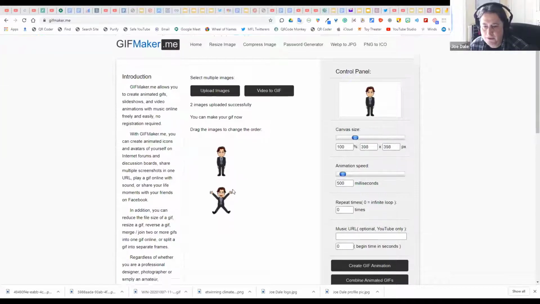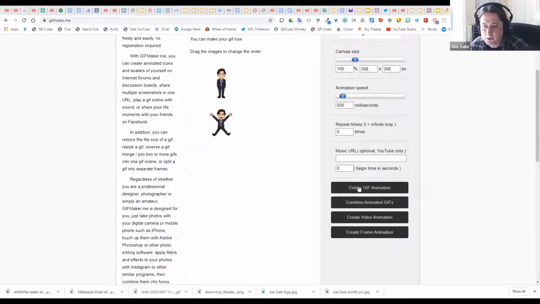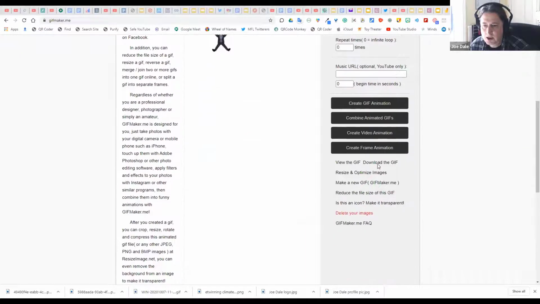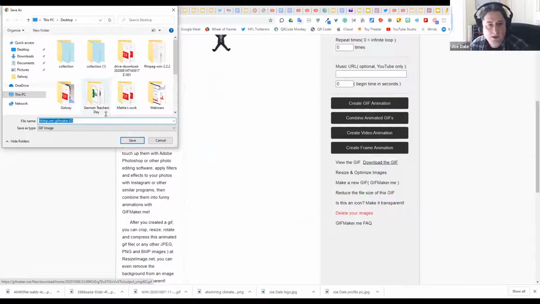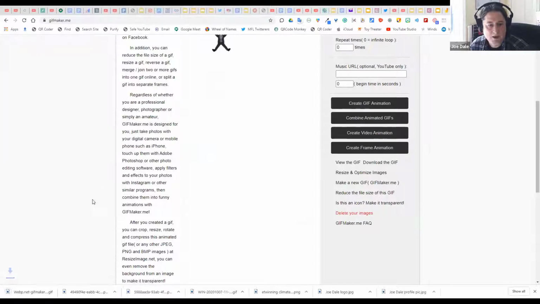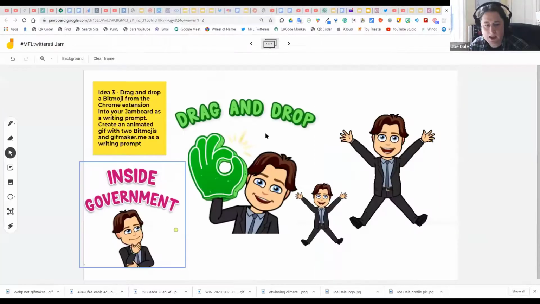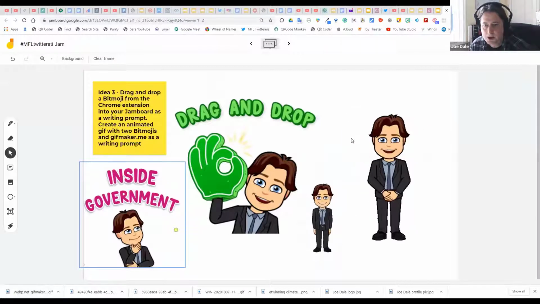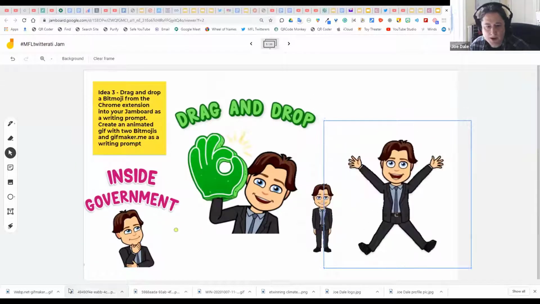It's now making the GIF. I then click Create GIF Animation. I click Download the GIF. Click Save. There it is. I go back to Jamboard, which I have got open here, and then I can just literally drag and drop this onto the page. Let's do that again.